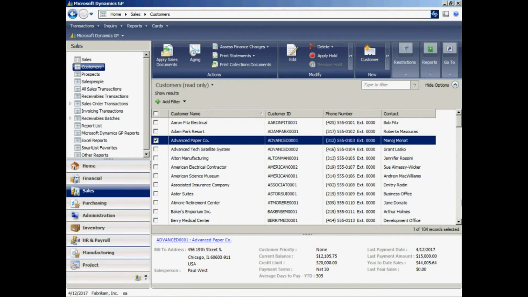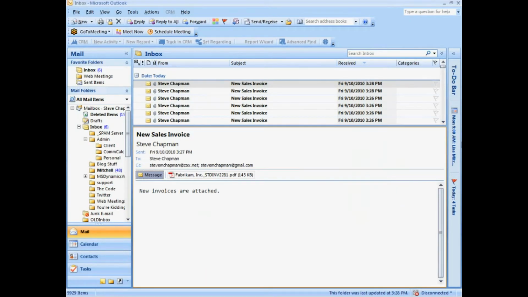Now that the messages have been sent, let's take a look at them in my inbox. Here's my Outlook inbox. You can see I've got 6 messages. These are the invoices that were emailed to me. I sent a set of email messages from the document and also from the batch. And for that customer, I had 3 different email addresses set up. So I've got 6 emails here. Let's take a look at it.